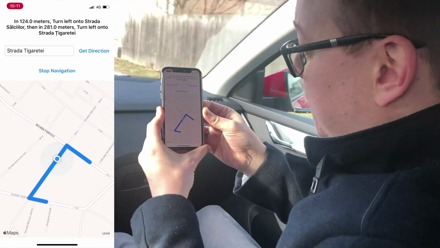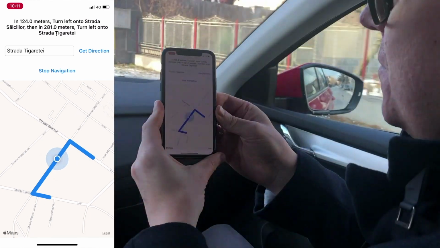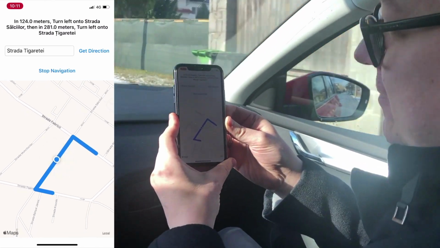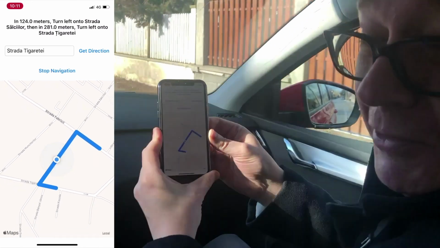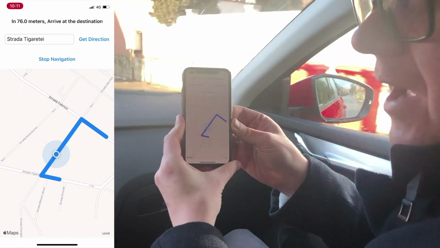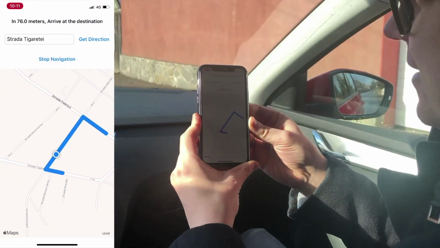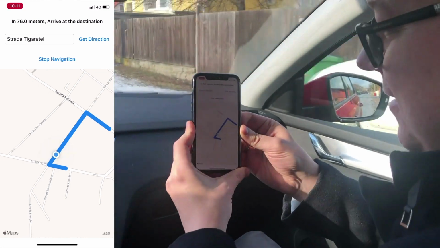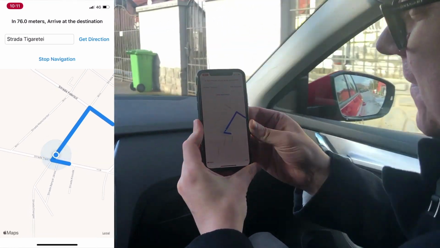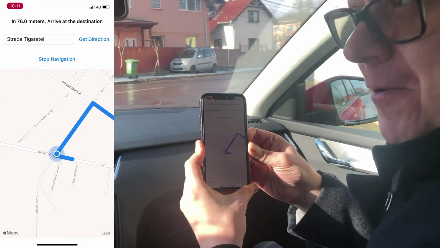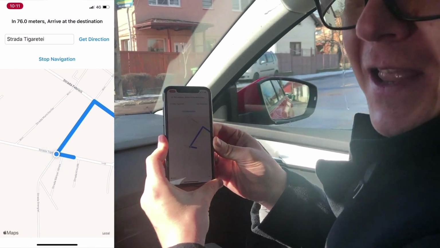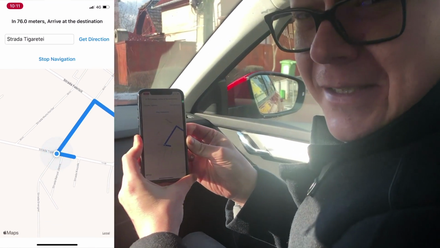So let's just wait for this. It's a few meters ahead. And yeah, after that we have arrived to the destination. So just listen. 281.0 meters, turn left onto Strata Tigaretti. In 76.0 meters, arrive at the destination. Yeah, how awesome is that? So let's just turn left here when we can, and that will be it.